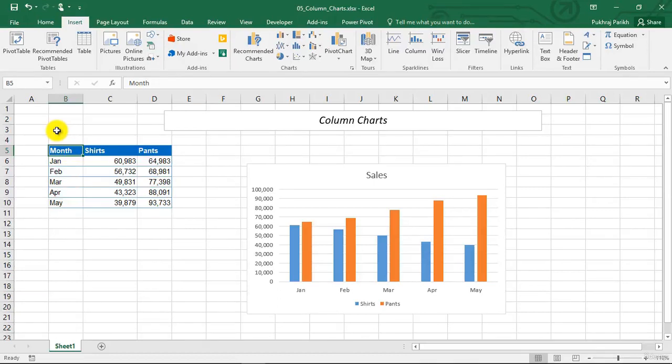In this video, we will learn how to create column charts. Column charts are one of the most common types of charts. A column chart displays each data point as a vertical column, the height of which corresponds to the value. The value scale is displayed on the vertical axis, which is usually on the left side of the chart.